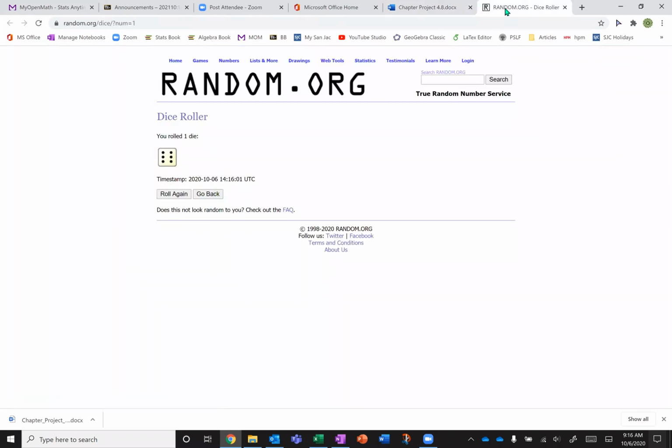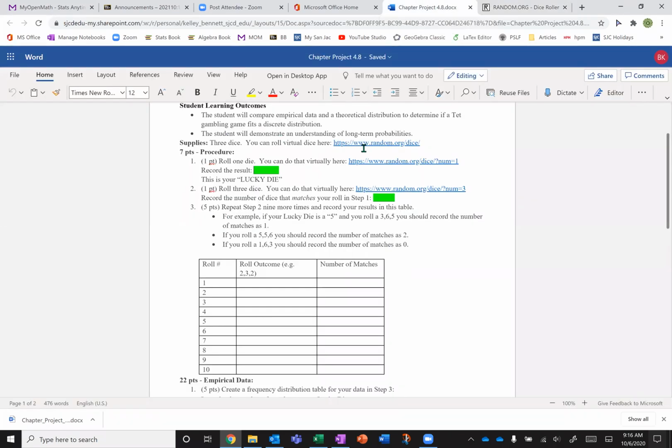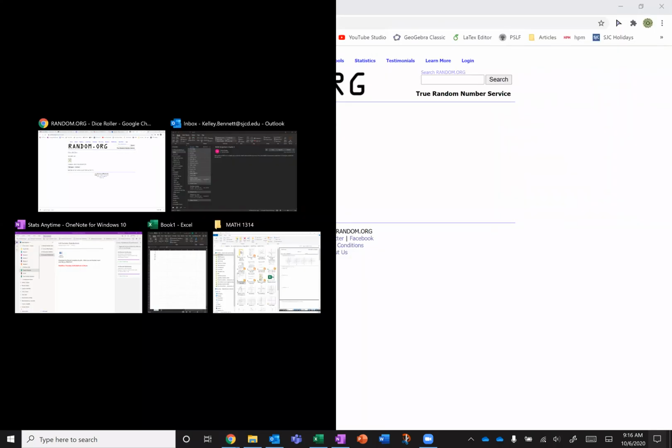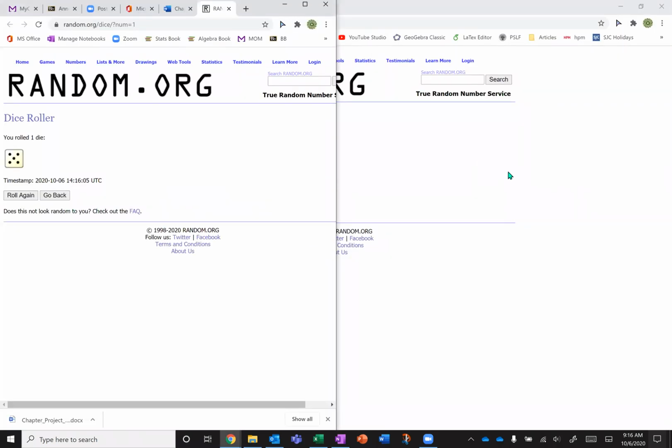And it opens up random.org. Okay, so I'm going to roll my die. Great, I got a 5. So 5 is my lucky die, and if I were to record here, I would say that this is 5. Then I want to roll 3 dice and see how many of them match. So I'm actually going to do a side-by-side here.